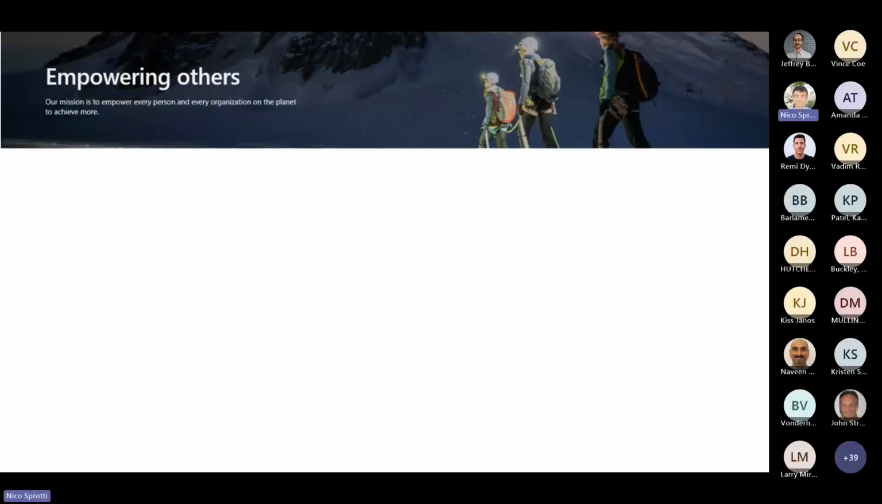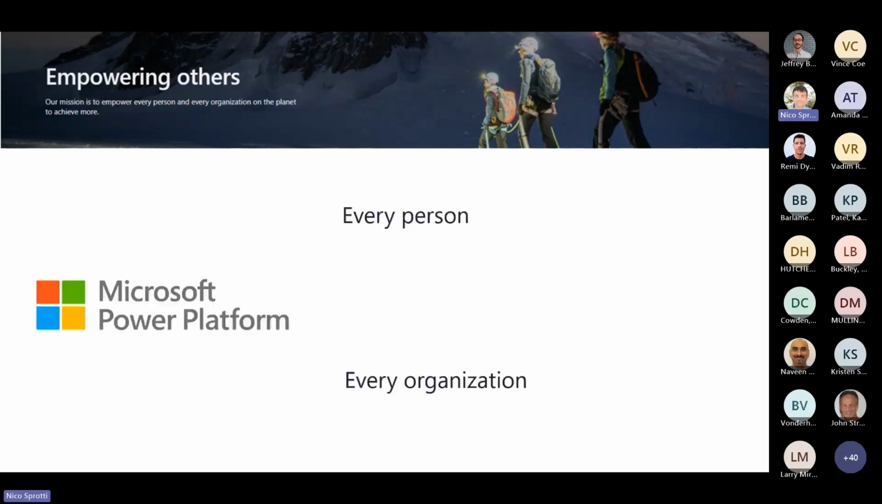So at Microsoft, we are a mission company. Our mission is to empower others. And that's declined into two things: empower every person and every organization on the planet. So if we take a step back and think: if I'm a technology company and my job is to empower others, to give power to others, they don't have to take it, what would I call that product? That is Microsoft Power Platform.